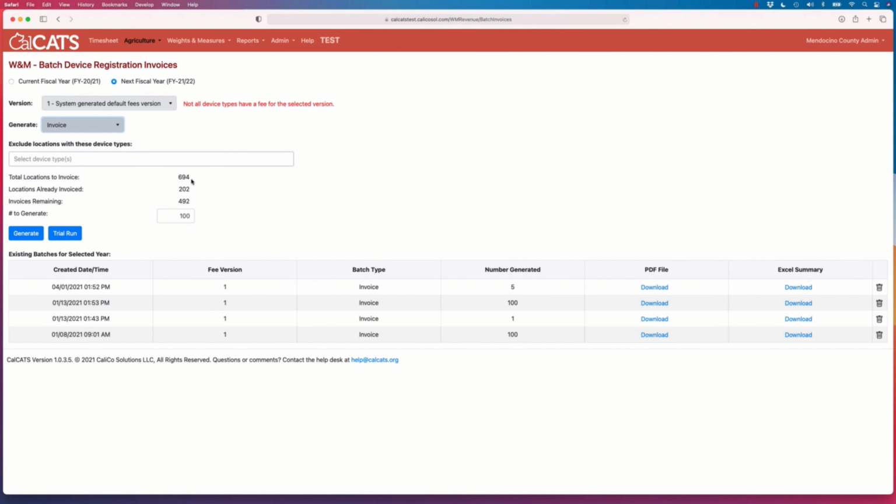And then it will tell you you have 694 locations that are eligible to get invoices for 21-22. We've already generated 202 because we've got several batches of invoices that we've created down here. So we can generate 492 more invoices. Now, when you get ready to send these to a printer, sending a single file that has 492 invoices in it is probably going to kill your printer. So I generally recommend doing them in smaller batches of 50 or 100.